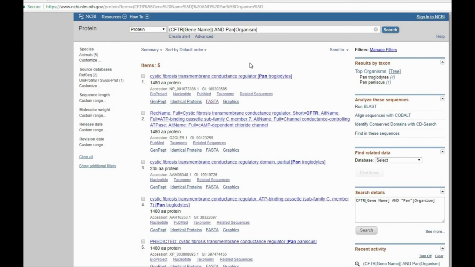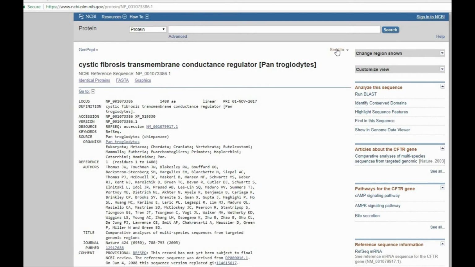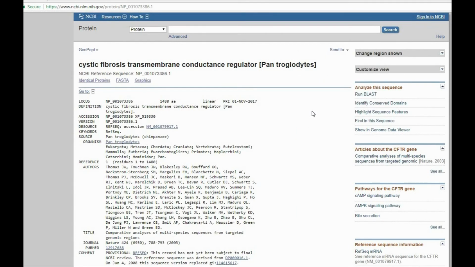So we'll download that file by choosing the send to option, and we'll send it to the FASTA format. So we'll click file and then change that to FASTA, and then we'll download that and use that in the alignment.